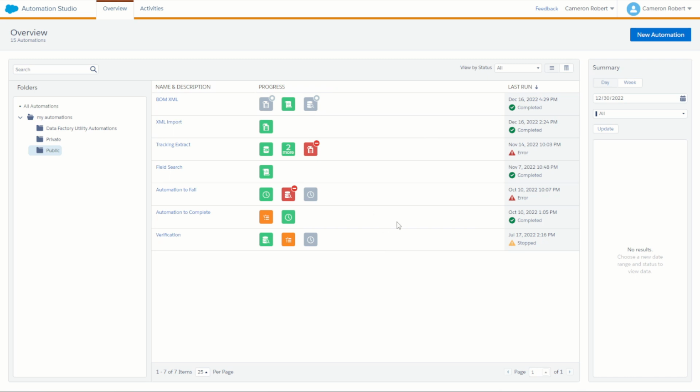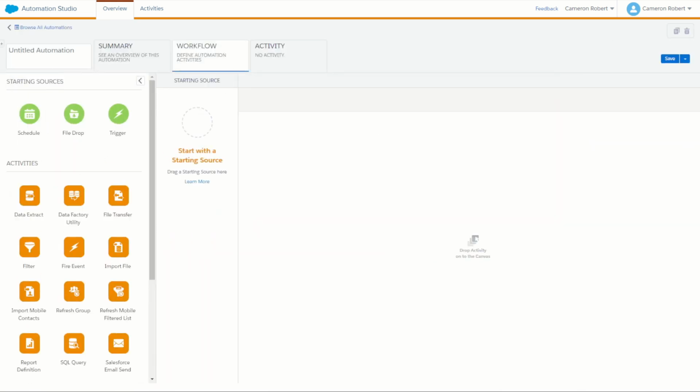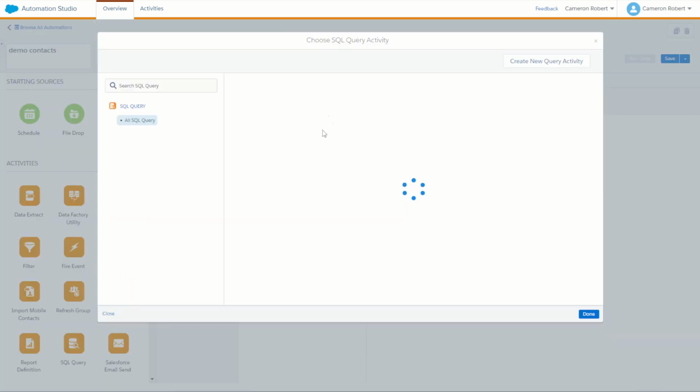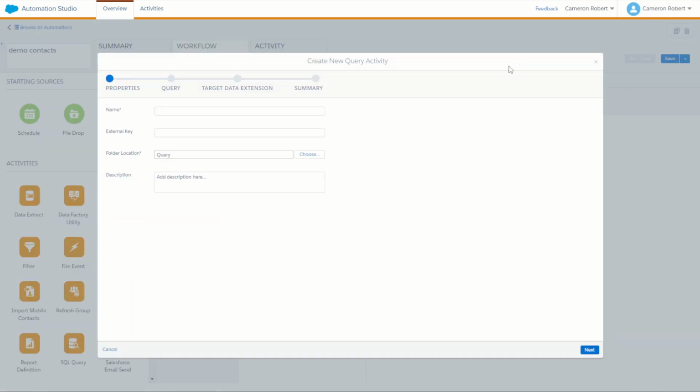So first thing I'll do is I'll jump into a new automation. Call this one my demo contacts. Done. Let's make ourselves some SQL. So for our query, we're going to choose to create a new query. We'll call this one our demo contacts and we'll go next.